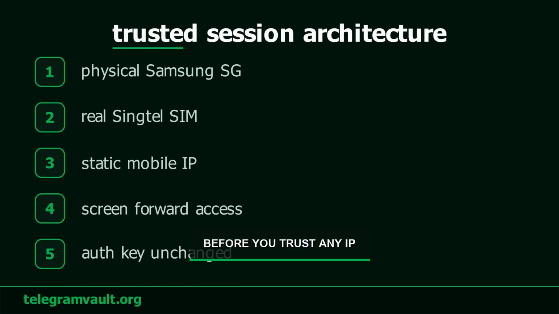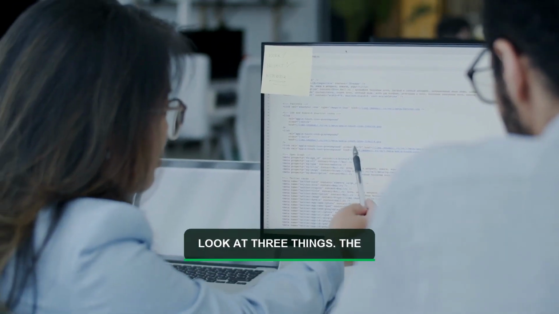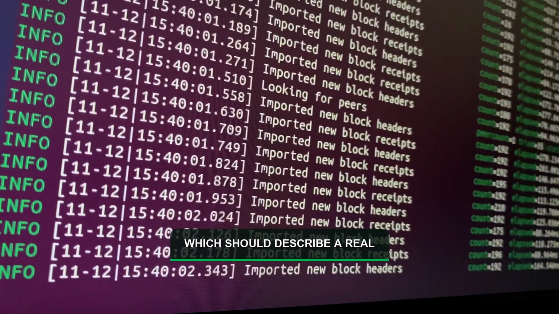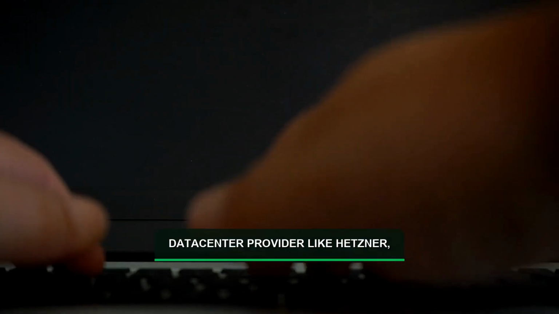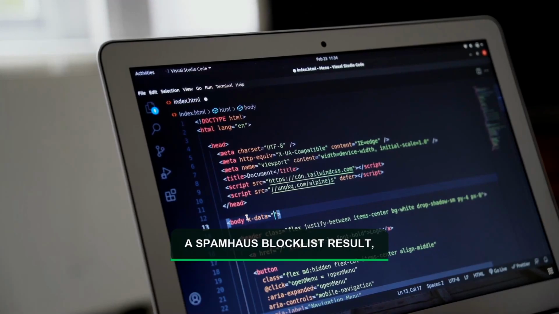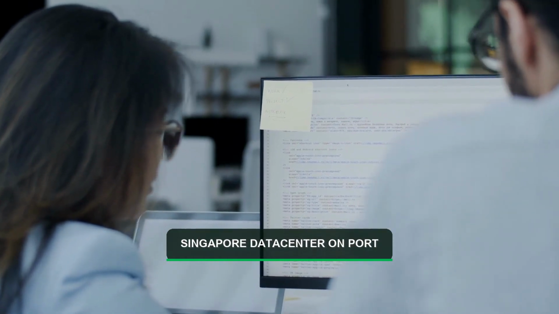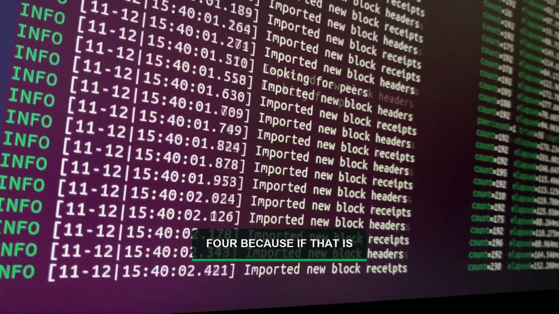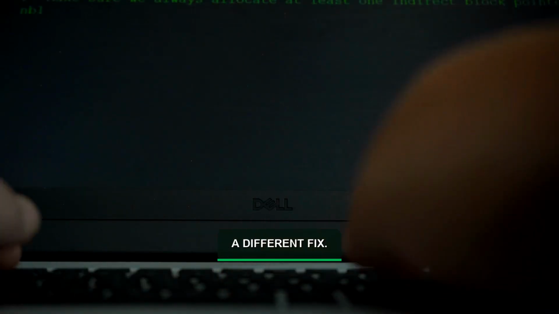Before you trust any IP in front of an account, run a basic reputation check. Look at 3 things: the carrier, ASN, and country, which should describe a real mobile network and not a data center provider like Hetzner, DigitalOcean, or OVH. A Spamhaus block list result, because if the IP is listed, you do not use it. And reachability to the Telegram Singapore data center on port 443, because if that is blocked, you are behind a network level filter and that is a different problem with a different fix.